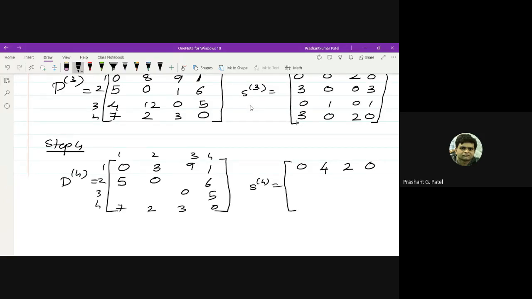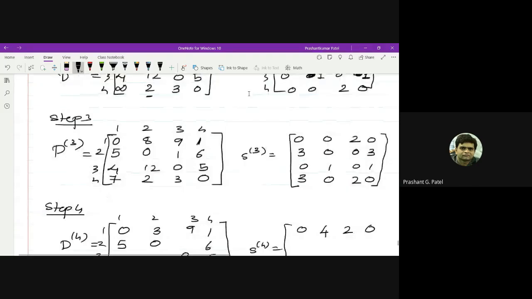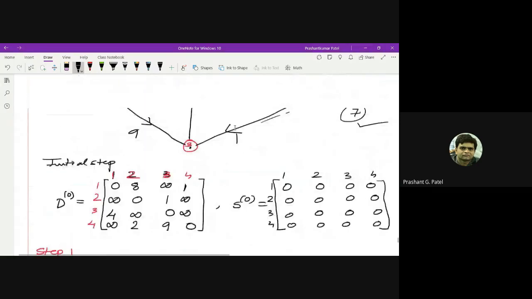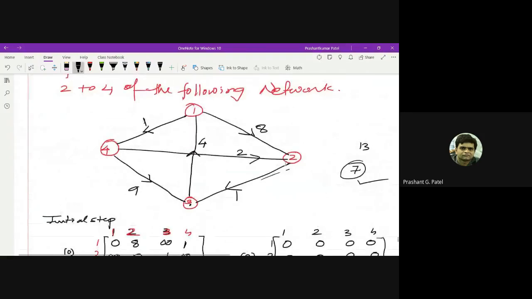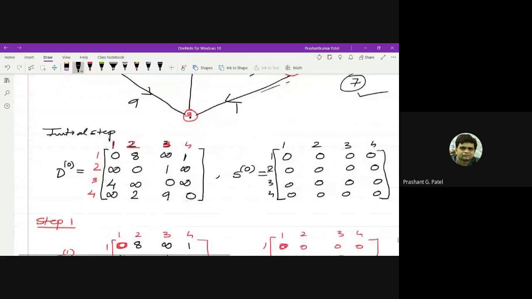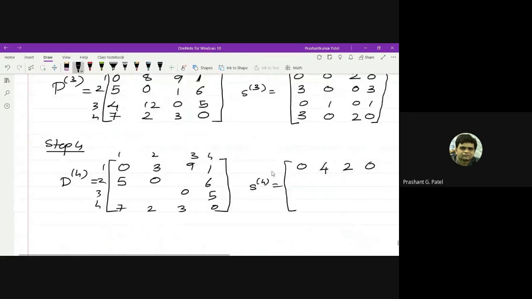2 to 3 via 4, 2 to 3. So we can just travel 2 to 3. Still it is not showing. 2 to 3, is that possible? 2 to 3 via 4? No, not possible. So that stays as it is, and this one also stays as it is.